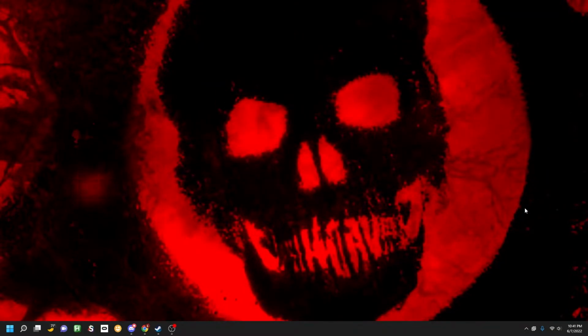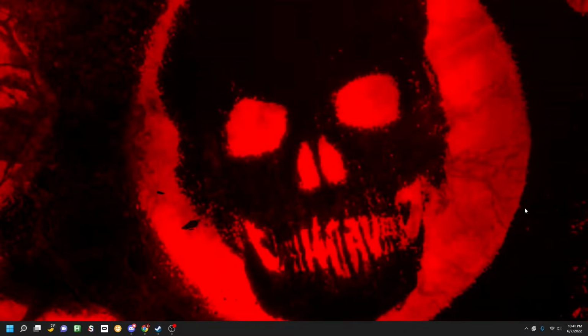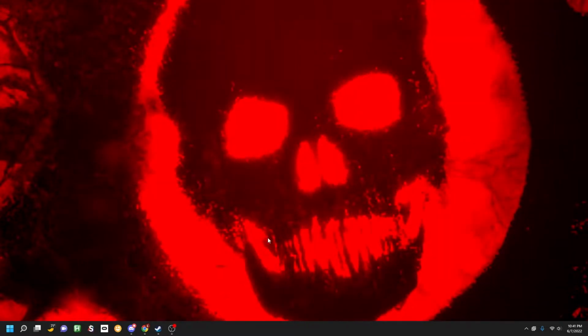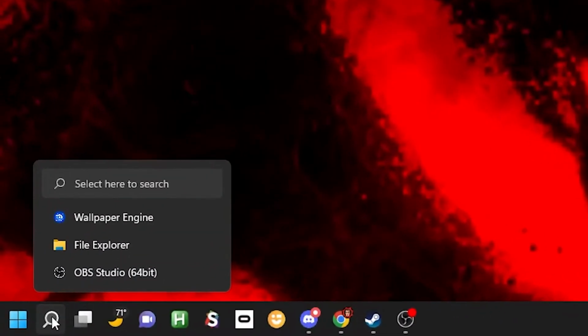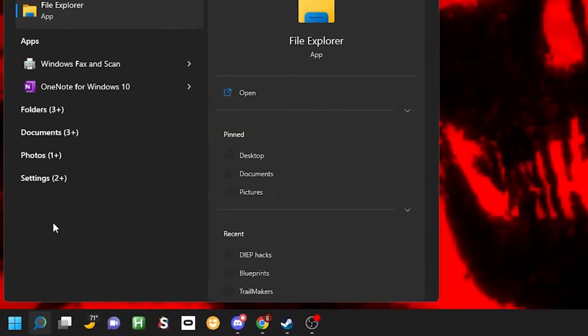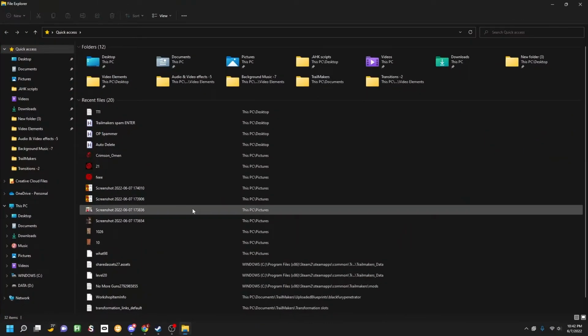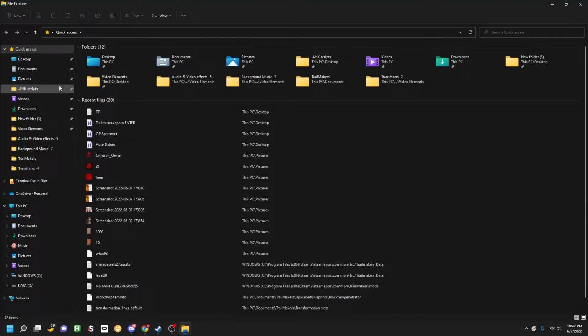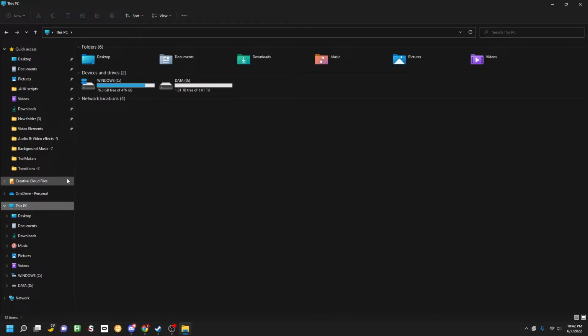files in Trailmakers so that you can never lose them. So let's get started. First, what you're going to want to do is head over and open File Explorer. You could just click on this and type in File Explorer, and that comes up. And next, when you are on here, head over to This PC.